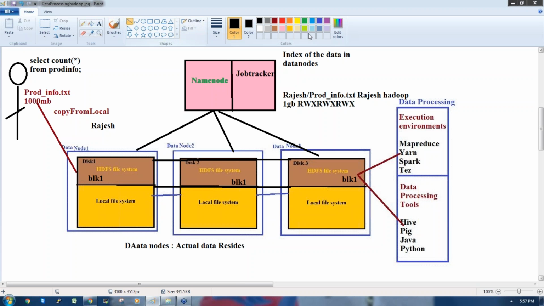So the job tracker goes to the client and takes the request from the client. Then it has to locate where the data related to prod info is available. It finds it in the data nodes. Which data node it is available in, and in which directory, is written in the name node. So first the job tracker takes a request from the client, then goes to the name node.